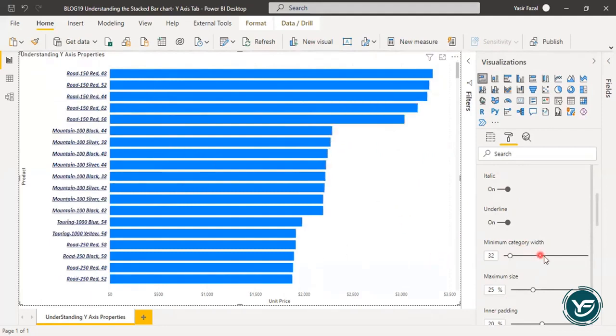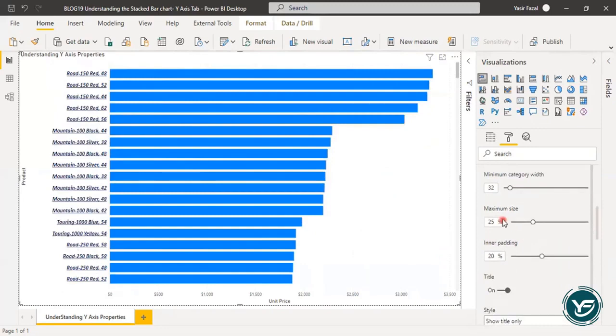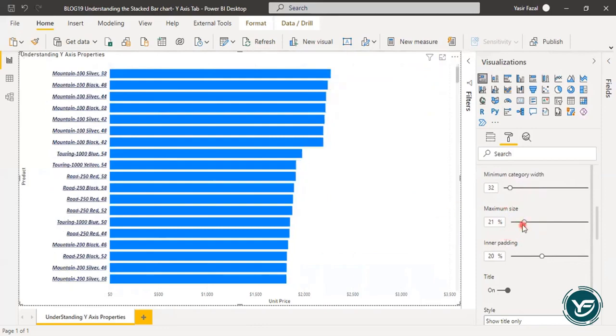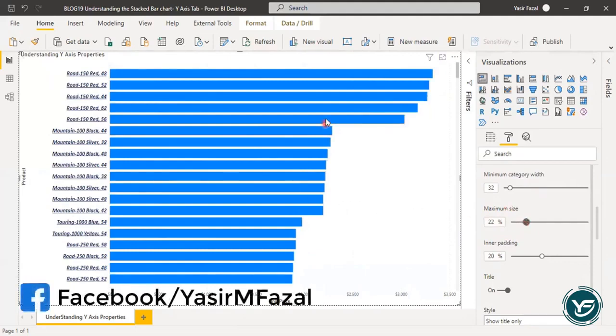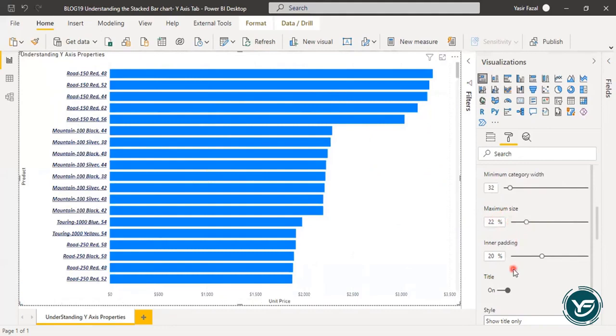The next one is your maximum size. I have it at 25%. I can decrease it as well. Look here, it means the maximum size in percentage with respect to the visual. We can set the values over here.